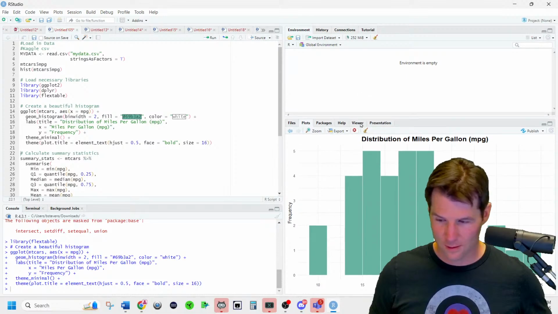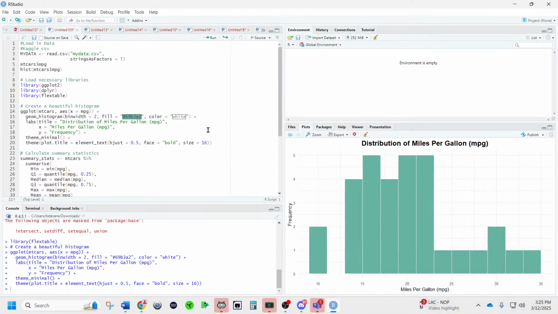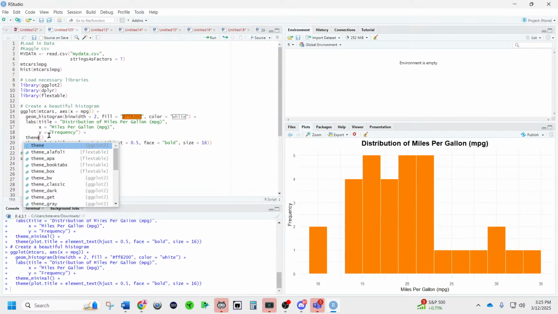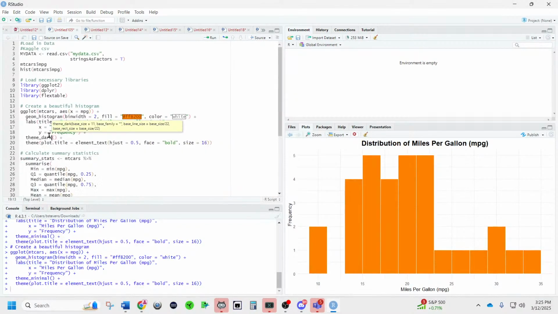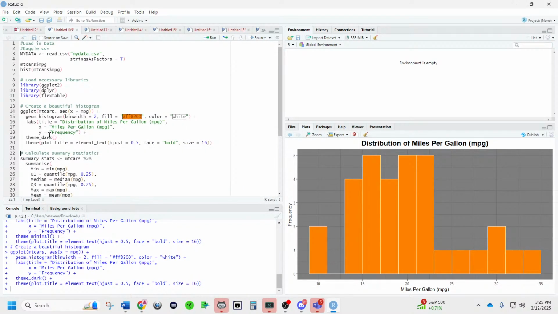You can change around the colors here. If we go here, FF8200, we get UT orange. It's all what you want. Theme minimal. You can go to a ggplot theme, like theme dark. That looks like UT colors right there. I like that. So you can just try different themes, and there's library ggthemes.